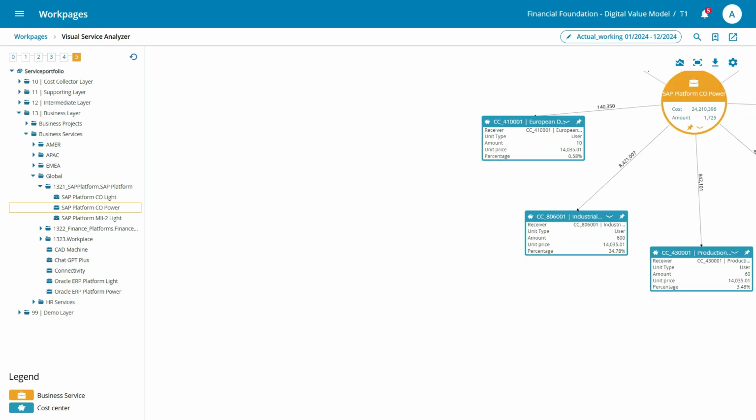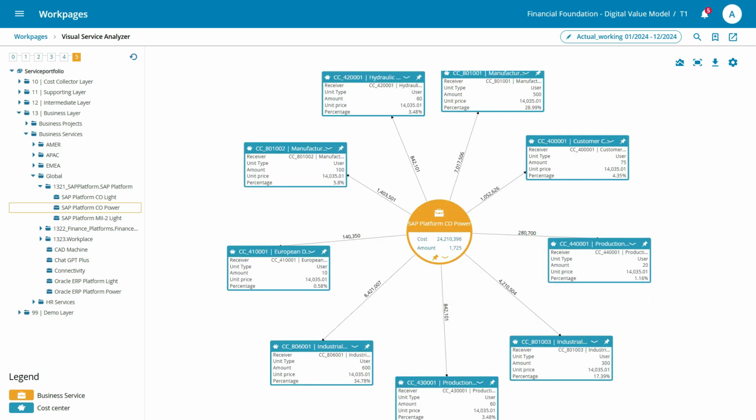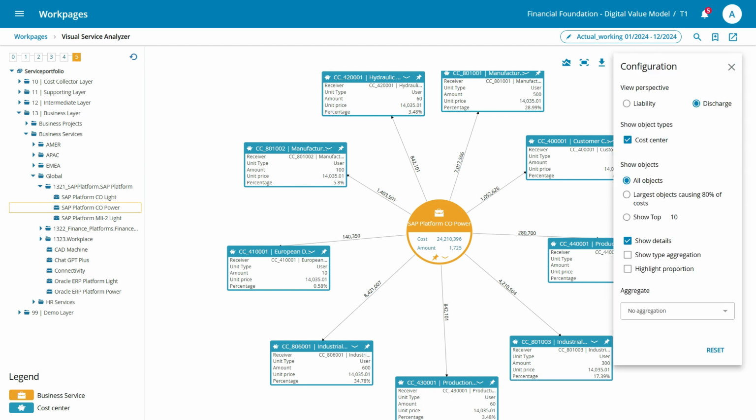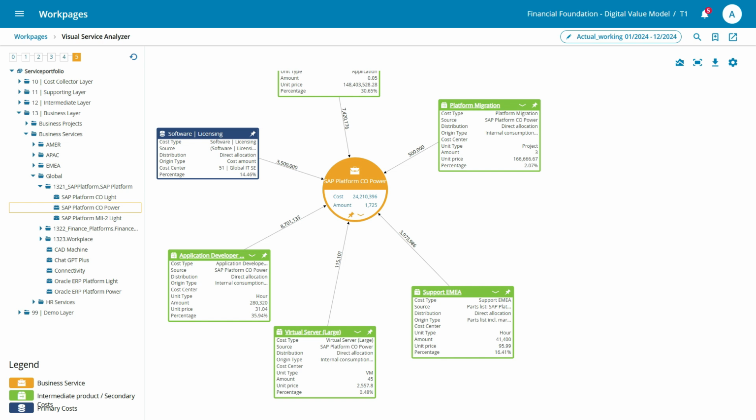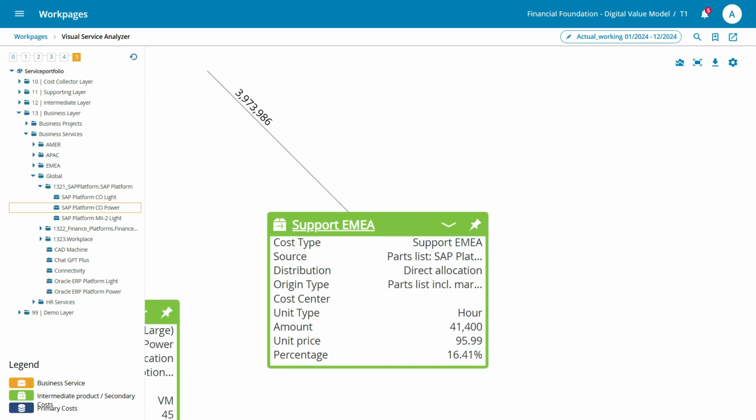And finally, not only can you do this from a business unit perspective, you can also do it from a cost driver perspective. If we zoom into one example, we can see where the costs are coming from, where they are being pushed to, how much one unit costs, what's the total amount we're using, and how much of the total cost this relates to.